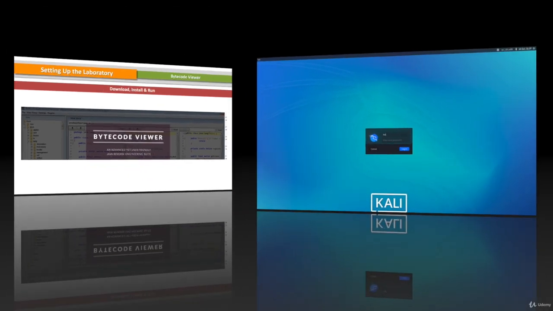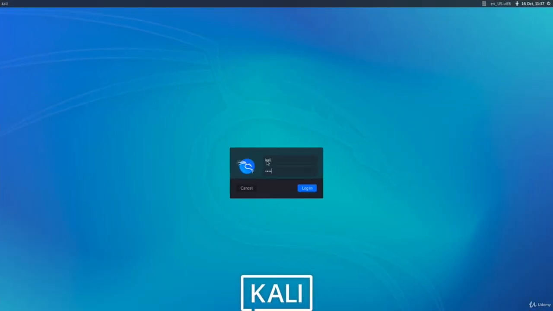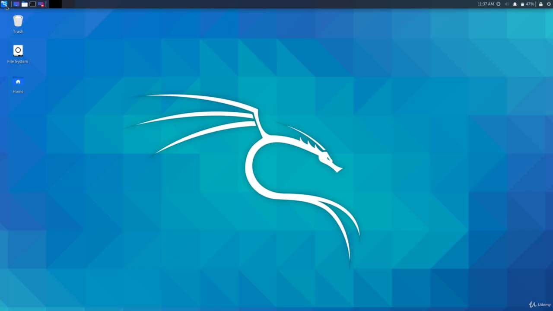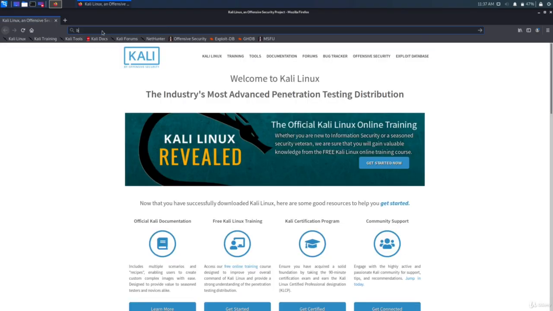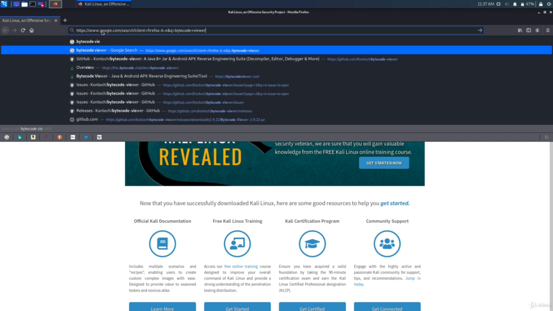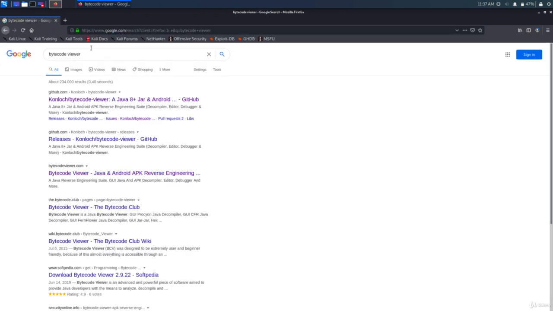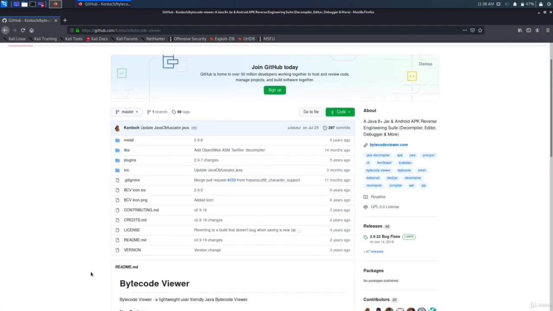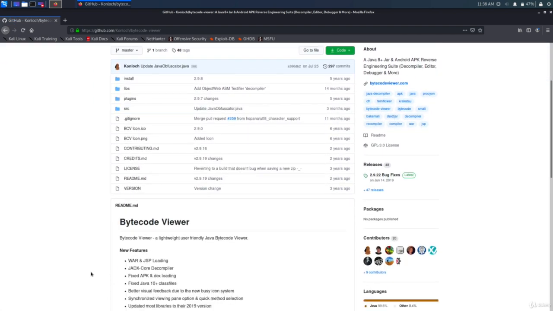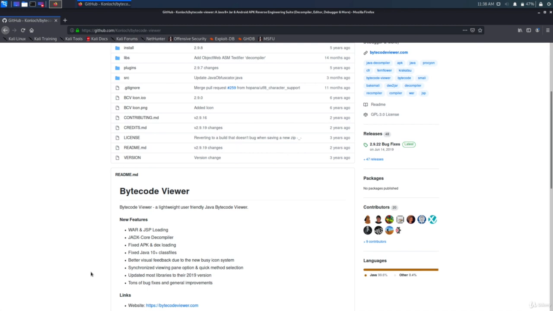So I'm sure you know the drill. Go to Kali and log in with default credentials, Kali and Kali. Open up a web browser. Search for Bytecode-Viewer and click on the probable first website. Scroll down a bit. Now, Bytecode-Viewer has a lot of features, but we'll use it for Java decompiler.